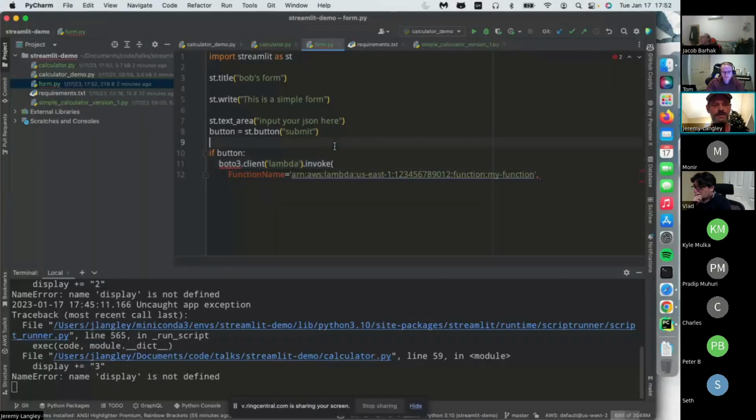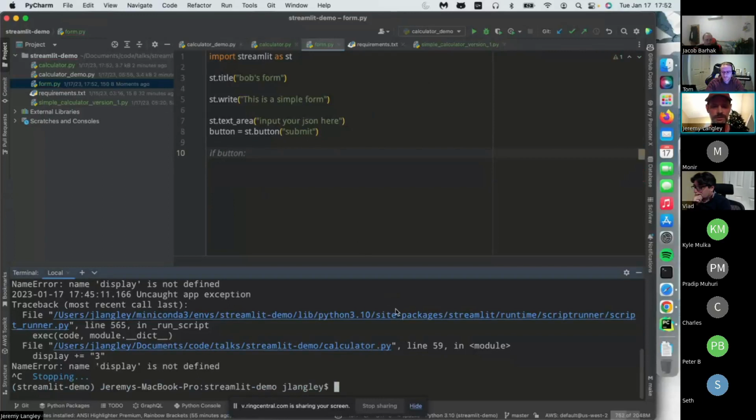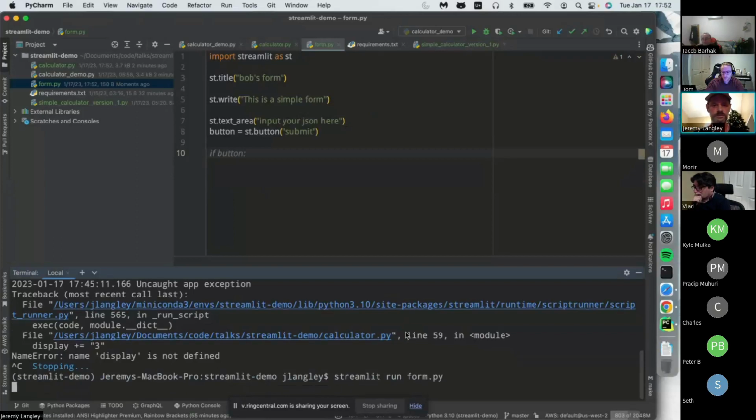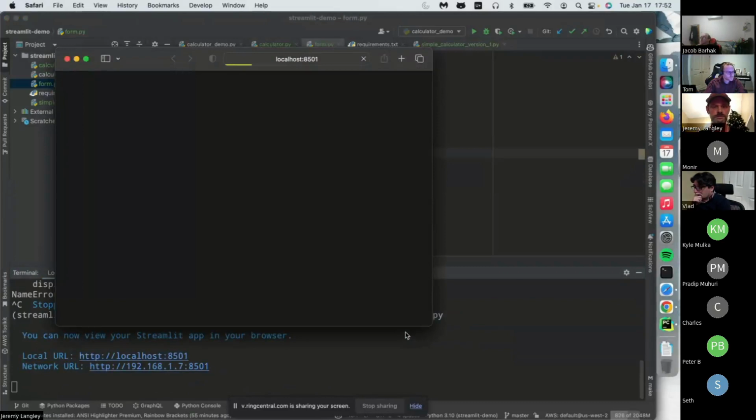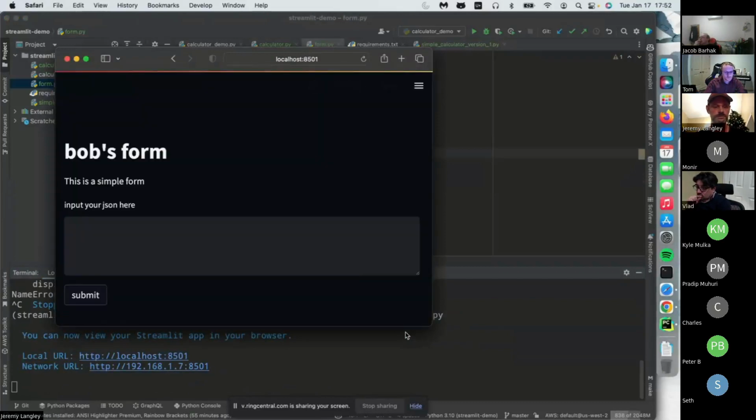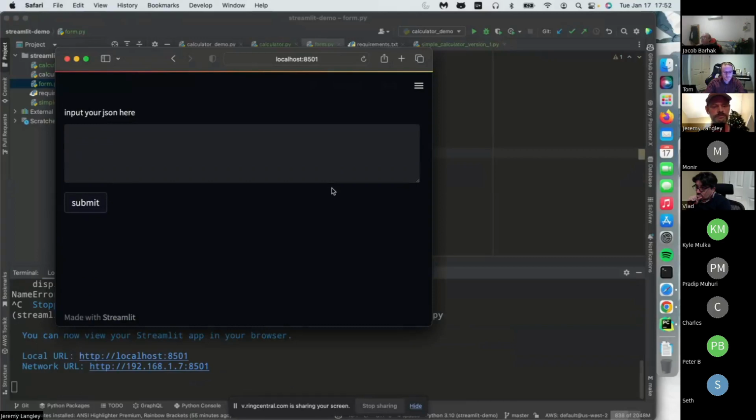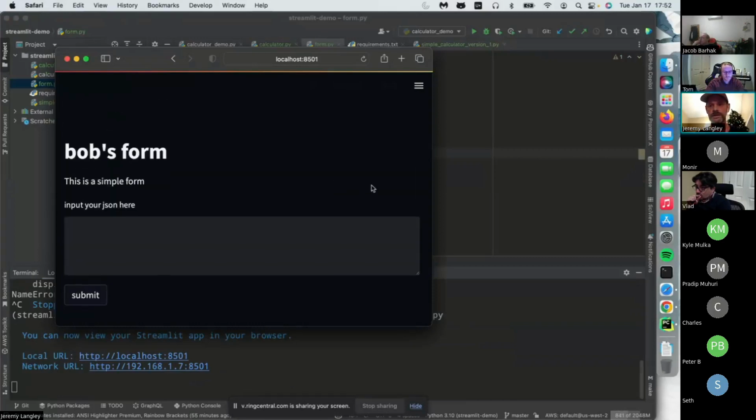What it ended up looking like was, let me stop this one, and let's see, form. There we go. So it literally took me less time than the meeting that we were having talking about it to be able to build this form. I could have deployed it and be done with it.